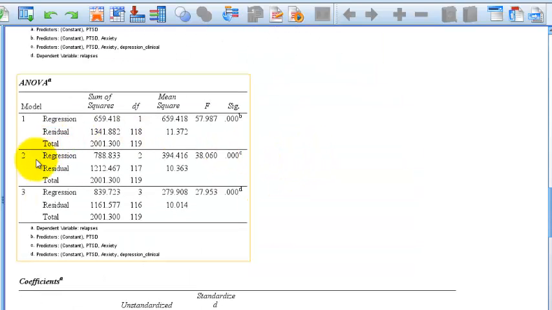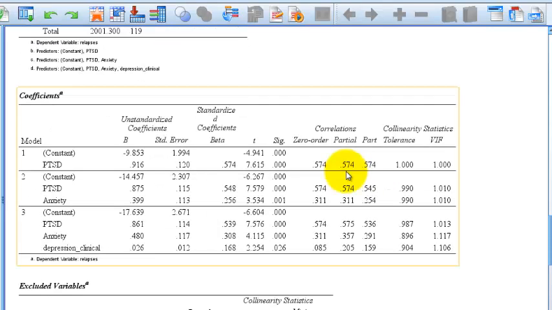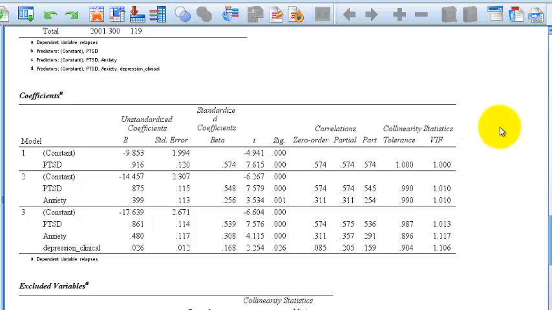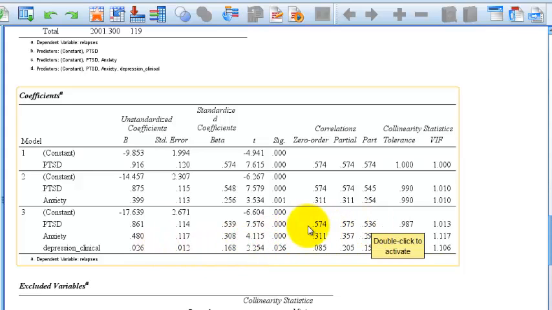And the ANOVA table should agree with that, and it does, right? There's the first model with strictly PTSD, the second model with PTSD and anxiety, the third one with PTSD, anxiety, and depression clinical, and all three are significant predictors. Here's your coefficients box. If you want to see which of these predictors is the strongest, you simply look at their beta weights. PTSD by far, anxiety number two, depression number three, and they are all indeed significant. And you'll notice it did not put in stress. So stress was not a significant predictor.